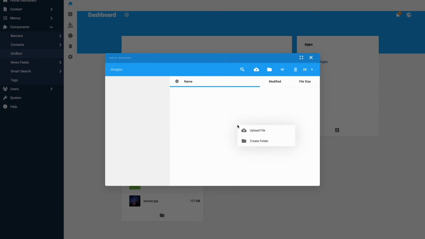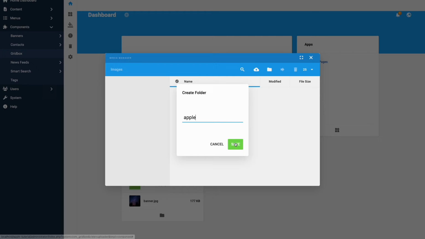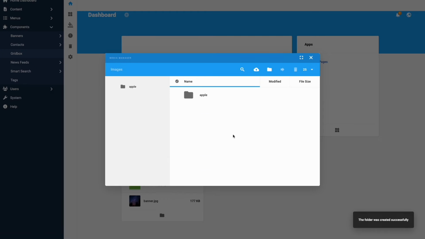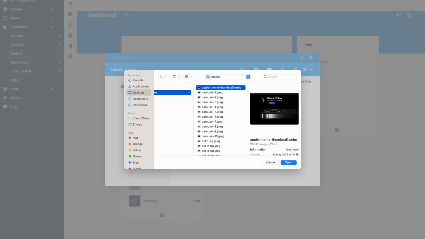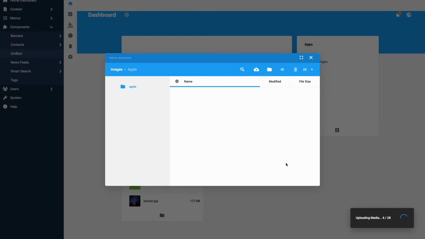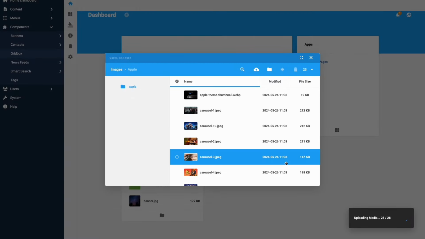Using right-click, create a new folder in the Media Manager. Enter folder title, for example, Apple. Navigate to the created folder. Right-click, Upload Files. And now we need to select all pictures from the folder images. After successfully uploading images, close the Media Manager.